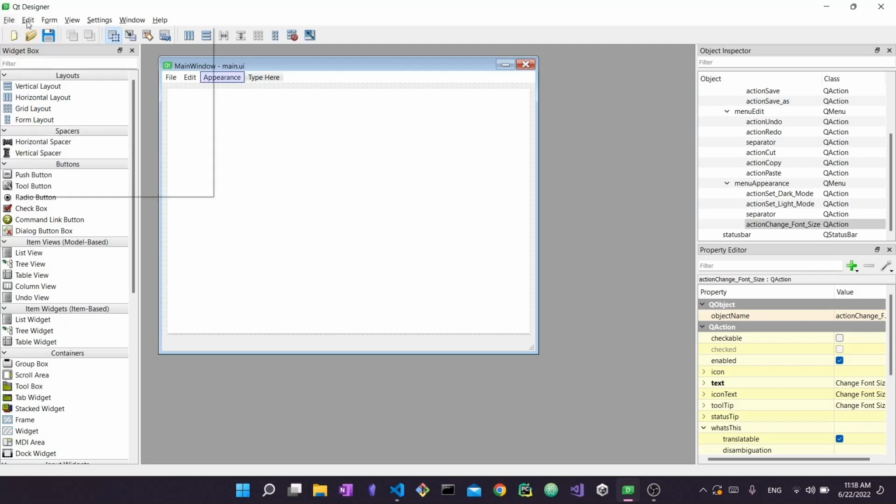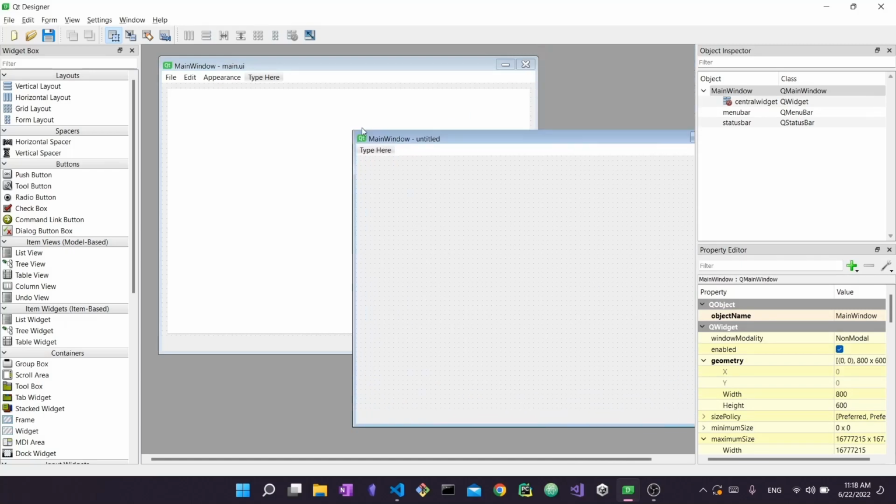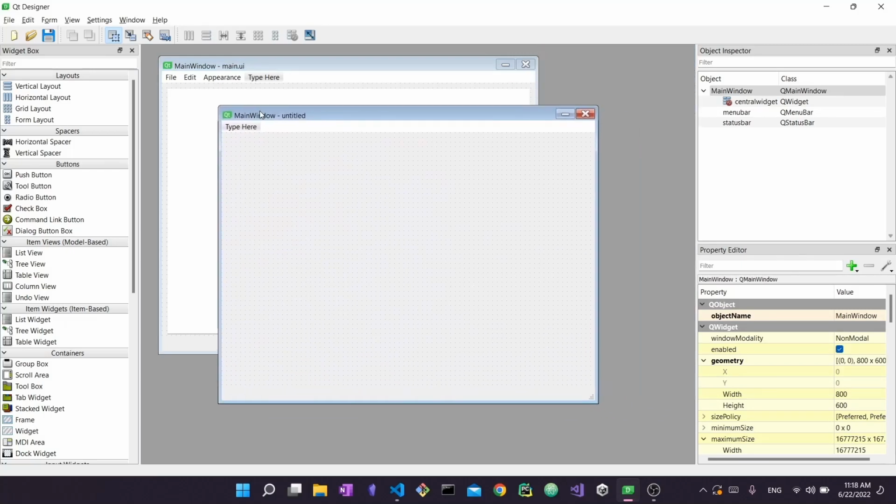I'm just going to go File and New, and this will pull up this form right here. Now I'm going to select Main Window, so I will use a Q main window. My application will have only one window anyways, so this will be our choice. So I press on Create, and you can see it pulls up this very similar interface right here.